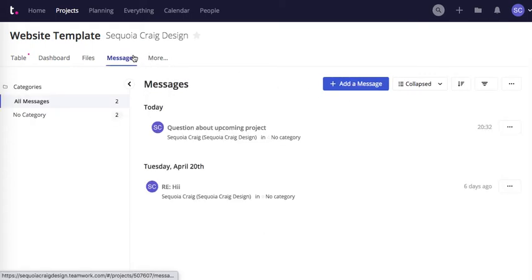Moving over to messages, this is where we will have any correspondence. I prefer to use this over email because it keeps things all in one place, and sometimes emails get lost. It functions just like an inbox, so play around with it and you'll get used to it in no time.